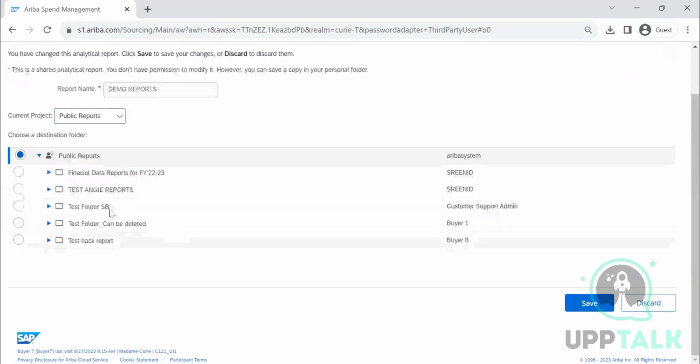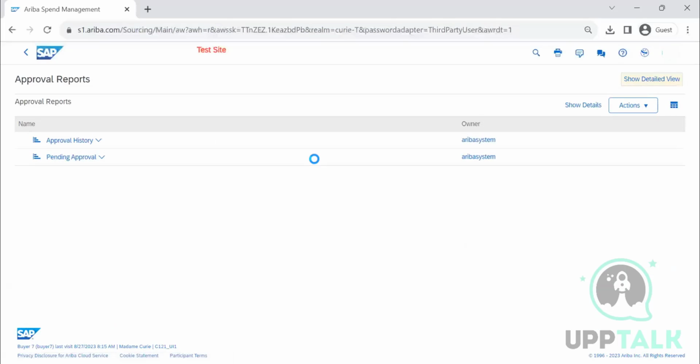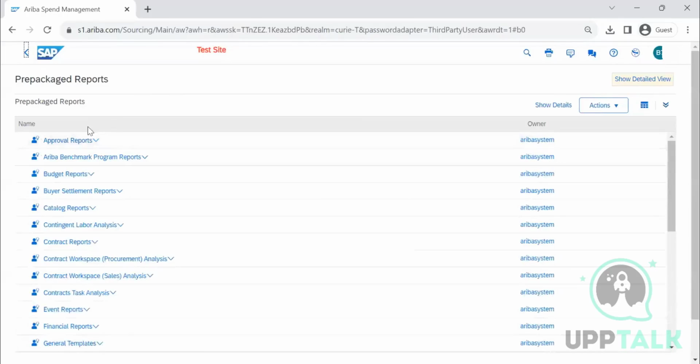Then it will show me the folder structure currently available in your public reports. I can put this in any one of the folders, or I can create a new folder and then post also. Okay. Now, if you save, then it will be saved in your public reports under test and reports. For the time being, I'll put this in my personal workspace and I will show you also. Click on demo, save reports. Done. Now I'll go back. So you're not overwriting Ariba's prepackaged reports.